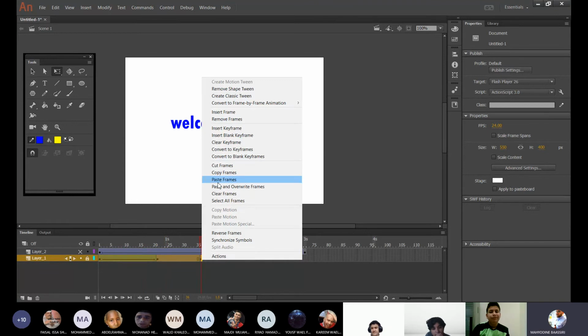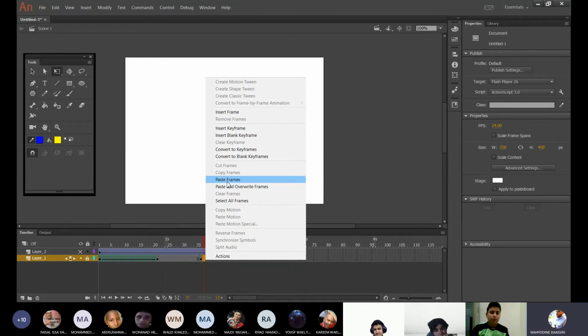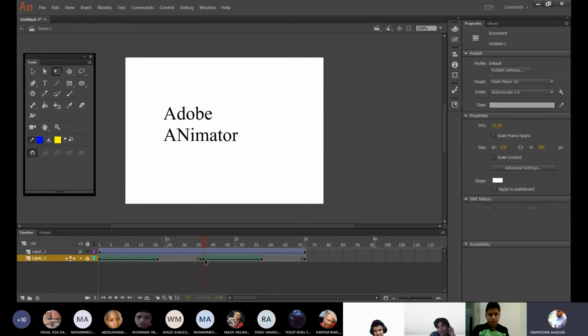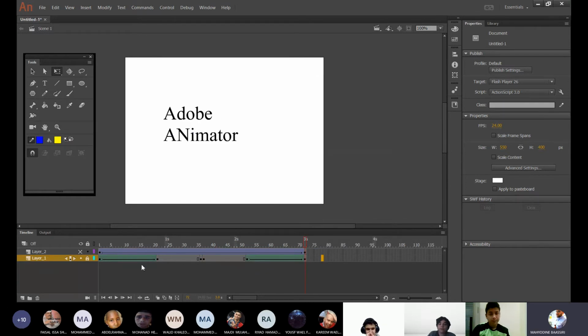Right click, copy frames. Then after the first empty frame, paste frames like this. Now you have copied the same animation, you need to reverse it. Again, select from the position you pasted in the empty frame to the last keyframe, and right click, reverse frames. This is it: just copy, paste, select, then reverse.